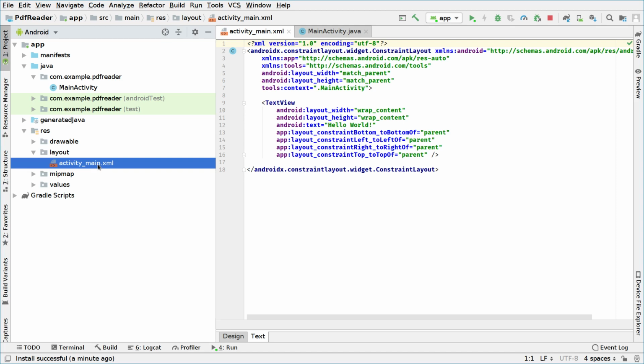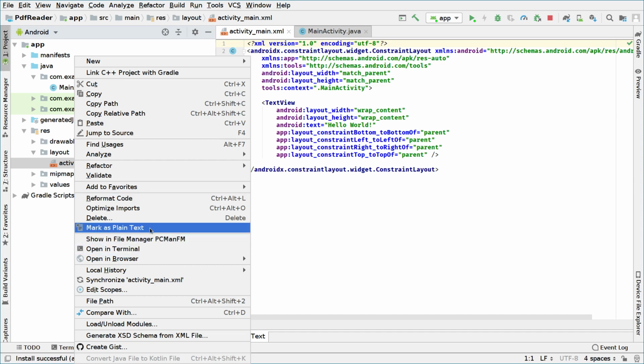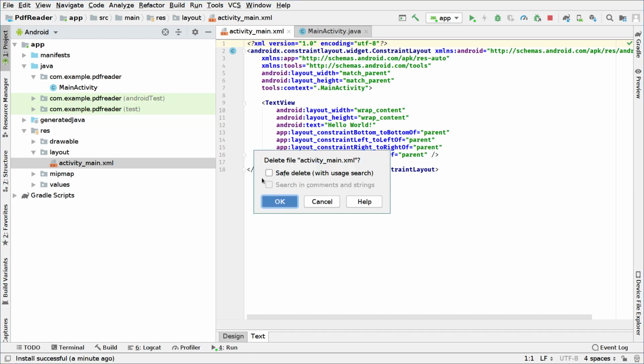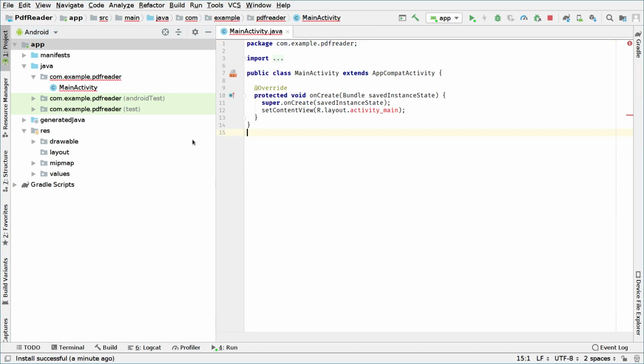So what we're going to do is go to the left side right here and right click on activity_main.xml and click on delete. If you have this box checked, please uncheck it and click on OK. Now the file has been deleted and we have an error right here that says that we cannot resolve this file. That's okay, we will create it again, but with a different root element.